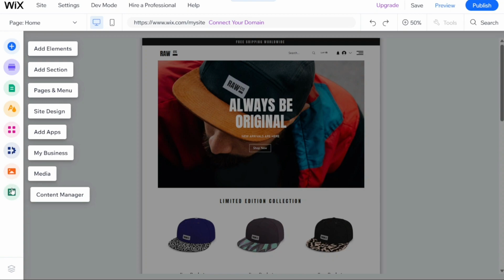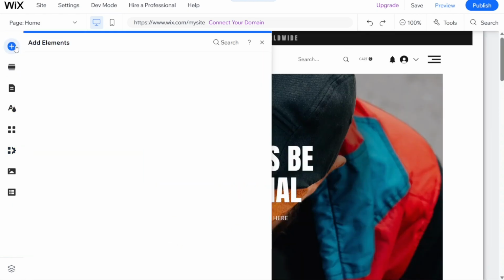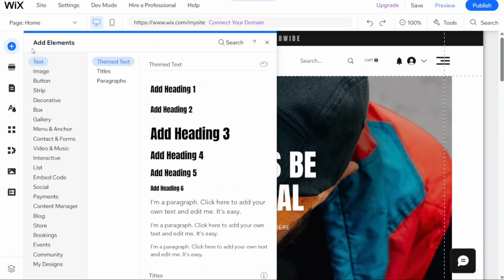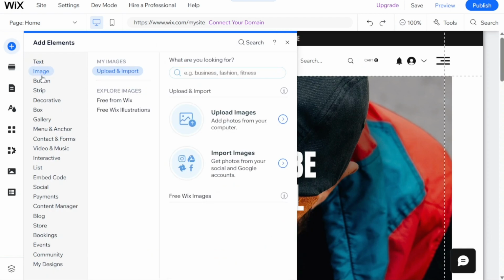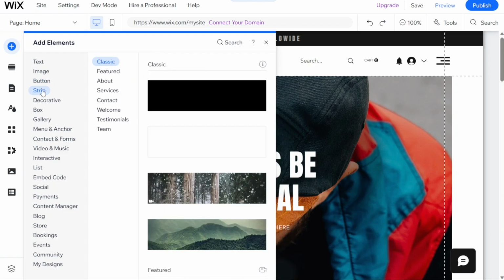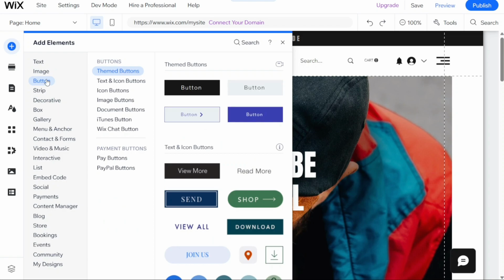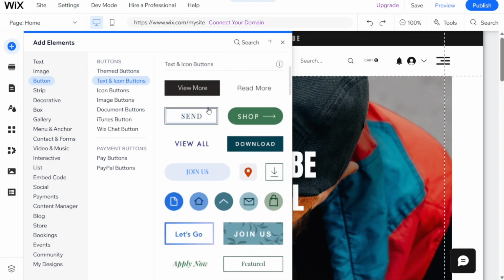With the Add Elements option, you can add different website elements to your Wix website. This feature allows you to add website elements that aren't included in the template, such as text, image, button, strip, decorative, box, gallery, and more. To add any element, simply choose the element and drag it to your website. For instance, if you want to add a button to your website, click on the button element and then select the design of the button from the Themed Buttons section. Once you find it, drag it to your website.